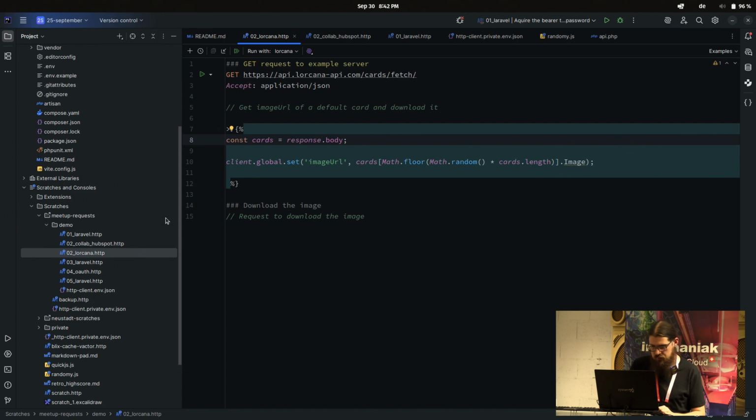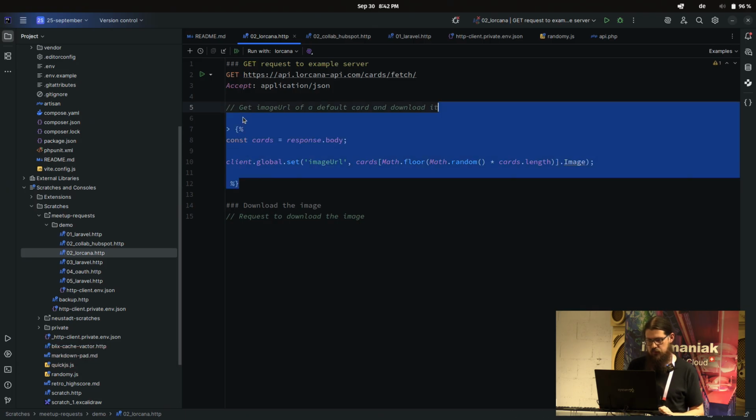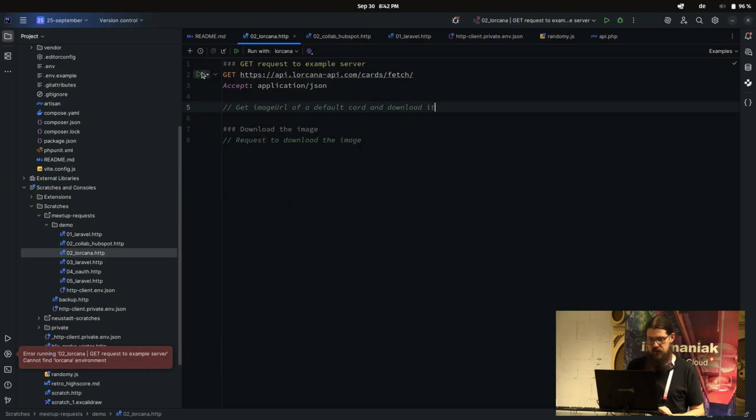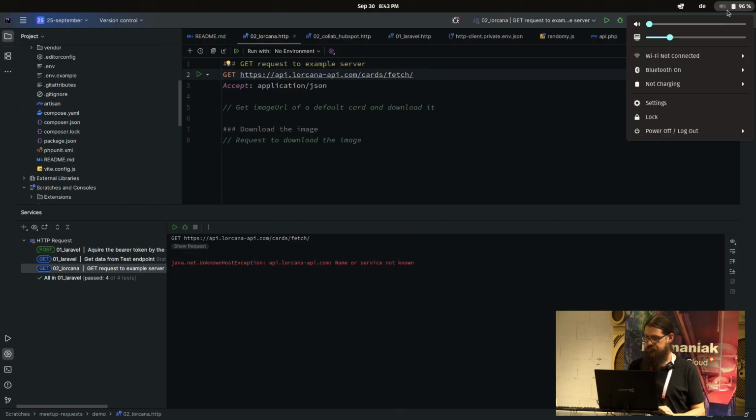And if I grab that, I get an error: cannot find Lorcana environment. You don't need the Lorcana environment. So try again, Lorcana. Ah, I have no internet. It still wanted to have something here, no environment. That was the real issue, but the host was not known.